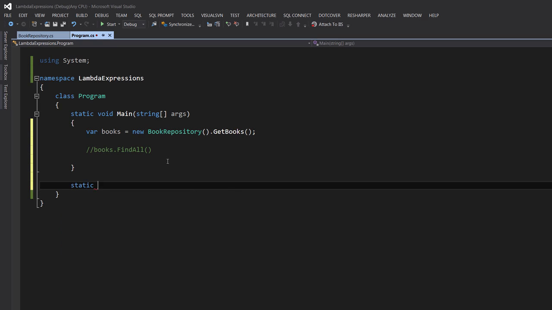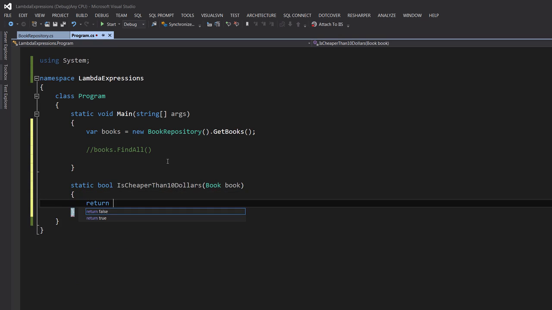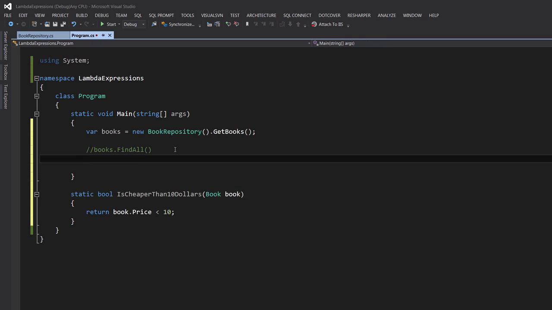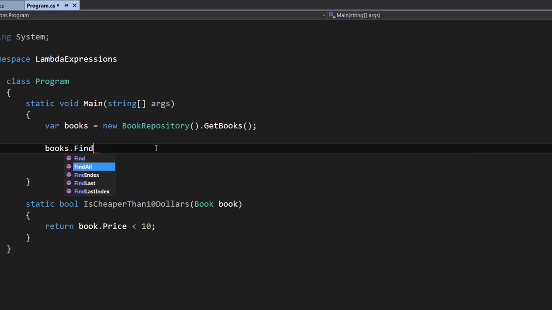So I'm going to create a predicate function. Let's call it IsCheaperThan10Dollars. I pass a book here, and I return true if book.Price is less than $10. So this is what we call a predicate method. It gets an object of type book and returns true if a given condition is satisfied. All these find methods here accept a predicate. Look.